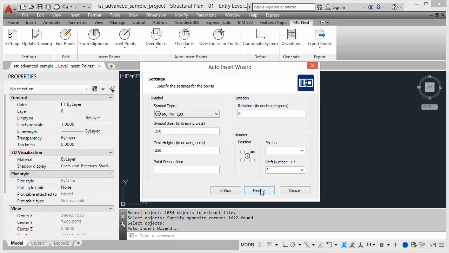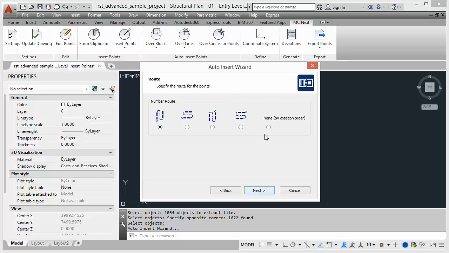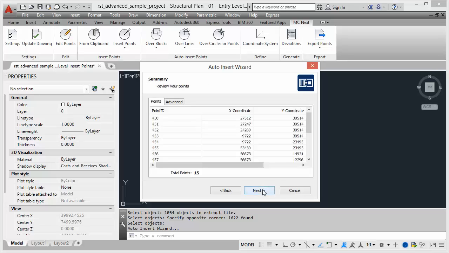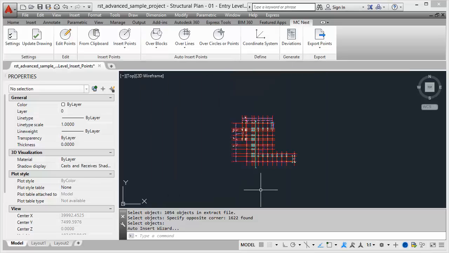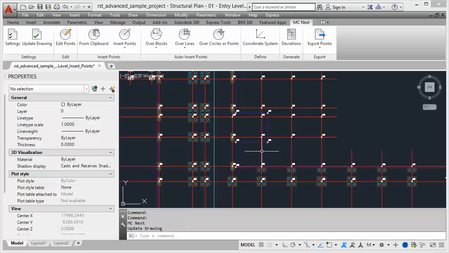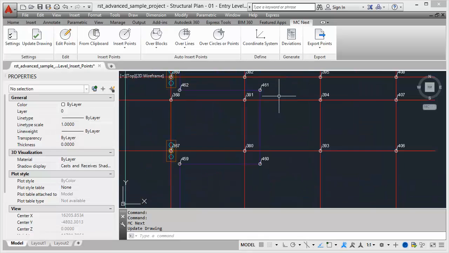We see the settings for the points. We don't use any numbering route, so it follows the contours of the floor. We see a review of the points, and at the end we can click finish and update the drawing to add these points to the drawing. So we click finish, and then we choose update drawing, and the points are included.